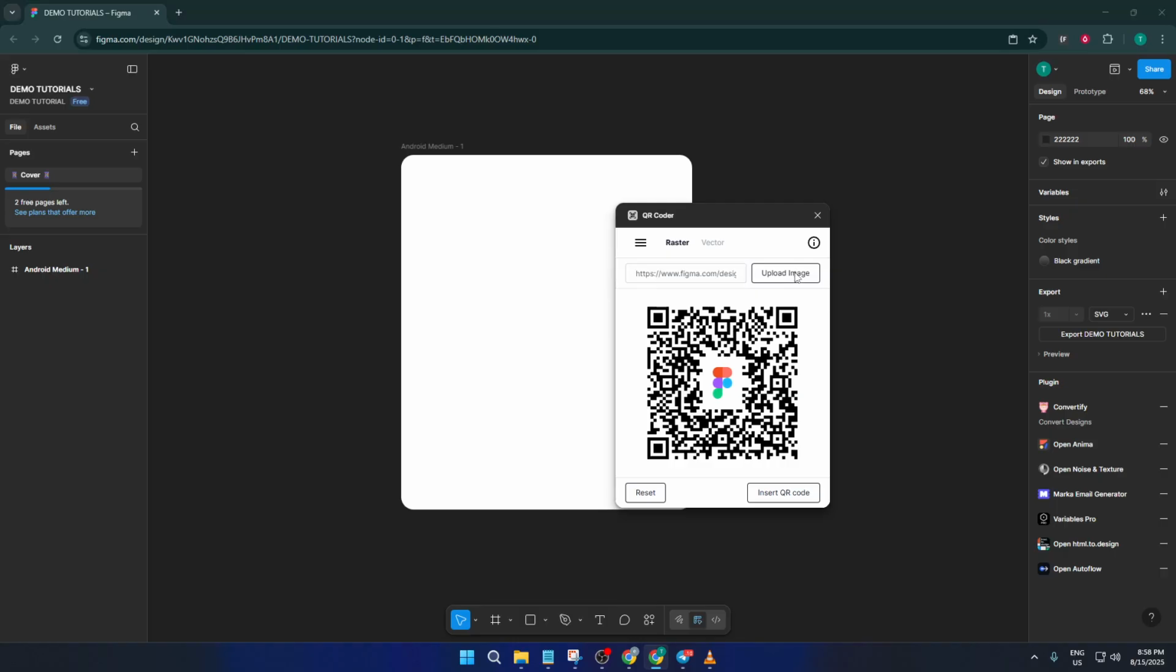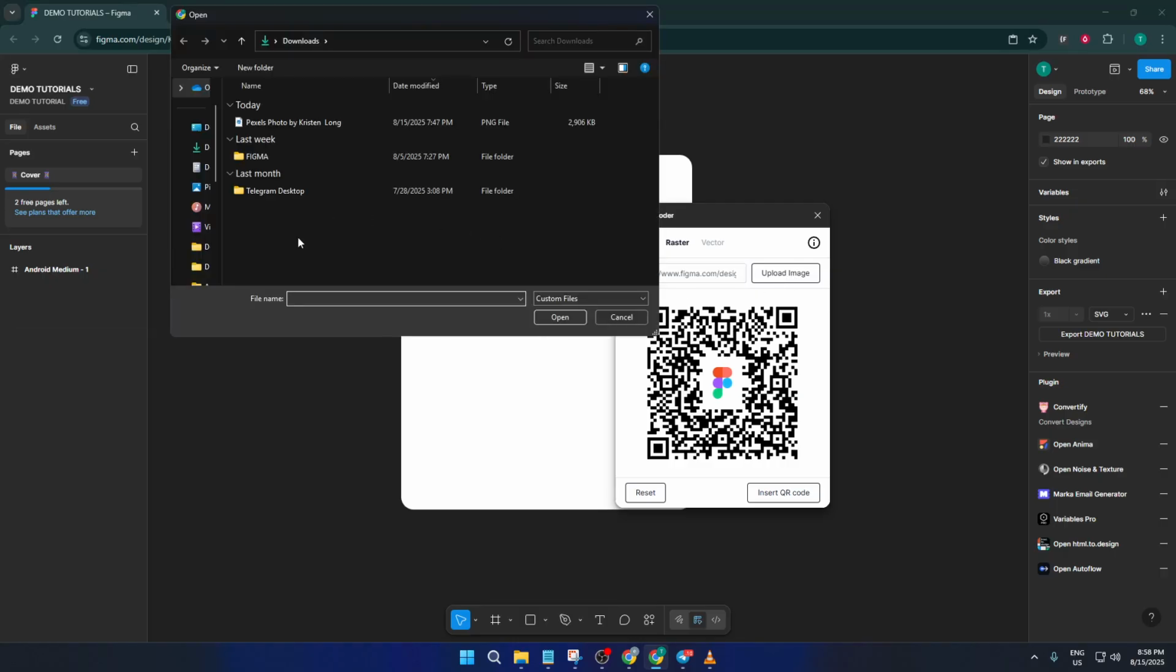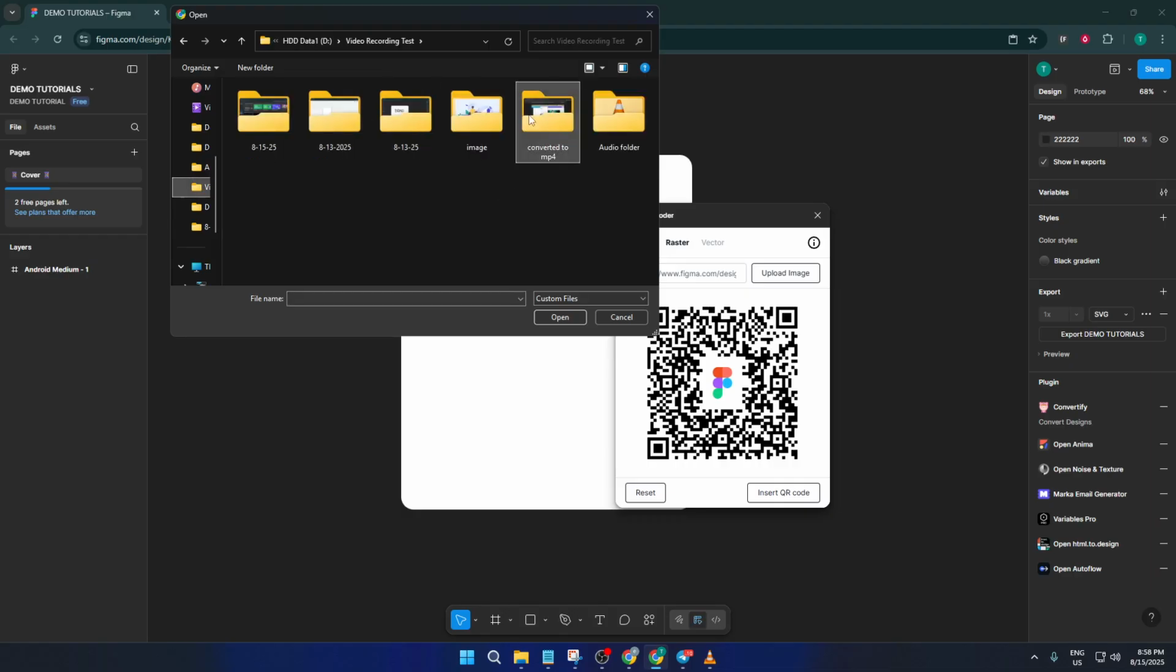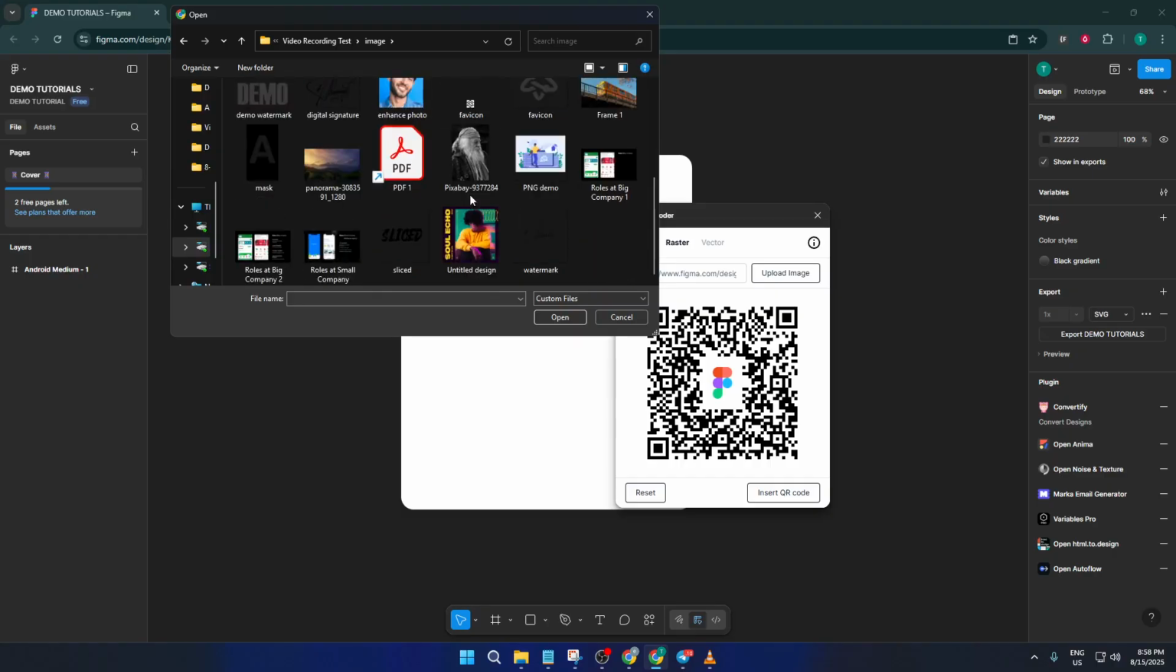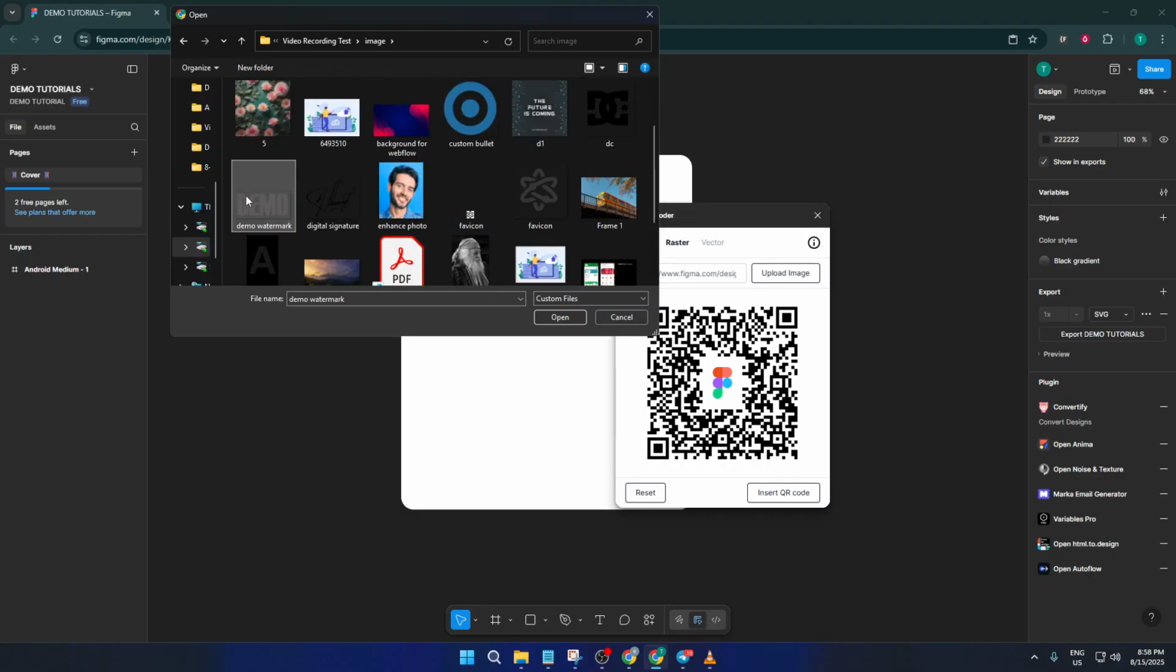Next up, you get to personalize your QR code even more. There's an option to add your logo image, and I highly recommend you do this if you're creating something branded, like for a company or client. Just upload or paste your logo into the slot. The plugin usually fits the logo right in the center of the QR code. This small touch is what takes your QR from generic to wow, that's unique.